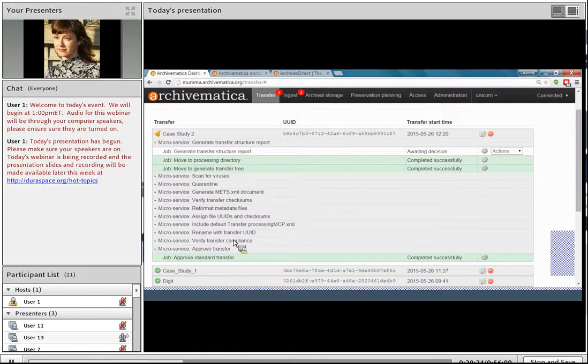So the transfer has been renamed with a universally unique identifier, and file identifiers and checksums have also been assigned. There's a workflow that you can read about in our documentation that also allows you to include checksums with your content. And in that case, not only do you have Archivematica generating checksums, but it also verifies those transfer checksums for you.